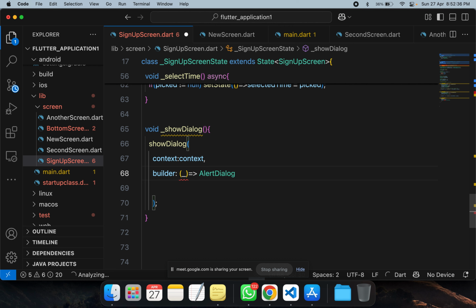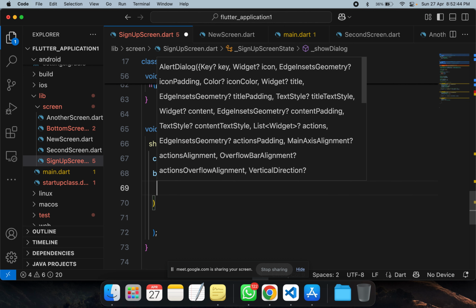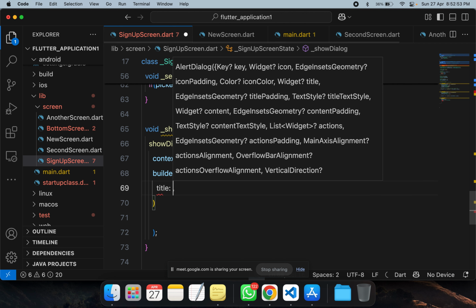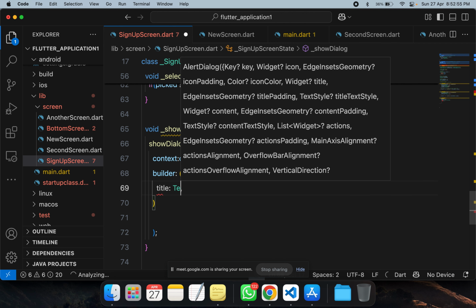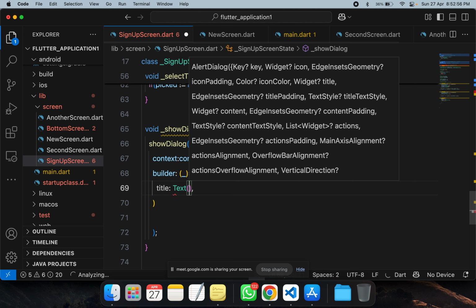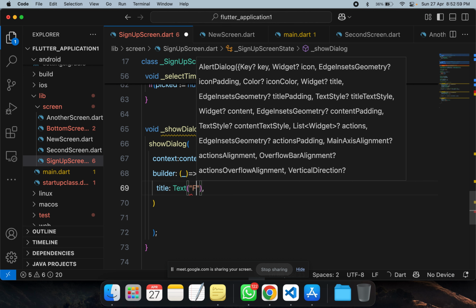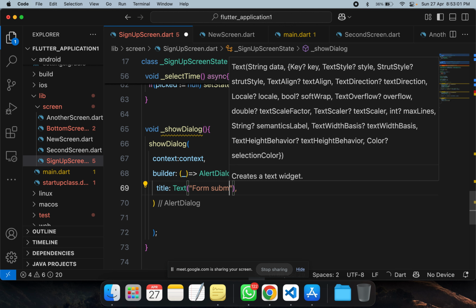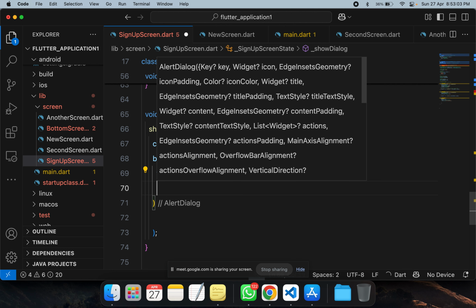About that screen. Okay. So here we have to first go with the title, that is, what exactly the title will be. So here we have to use the text: form submitted successfully.